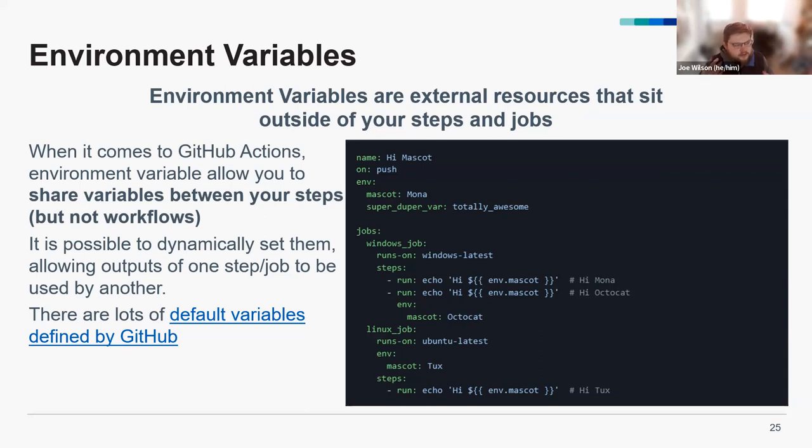They allow you to share variables and data between your steps, although not workflows. So they get put into the box that you're setting up for your jobs. We've got a nice example here of how environment variables can be used and defined. We can see that at the start of a workflow, two environment variables, mascot and super duper var, are being defined in something called the env, and that's the environment. And they will be accessible in all our different jobs.